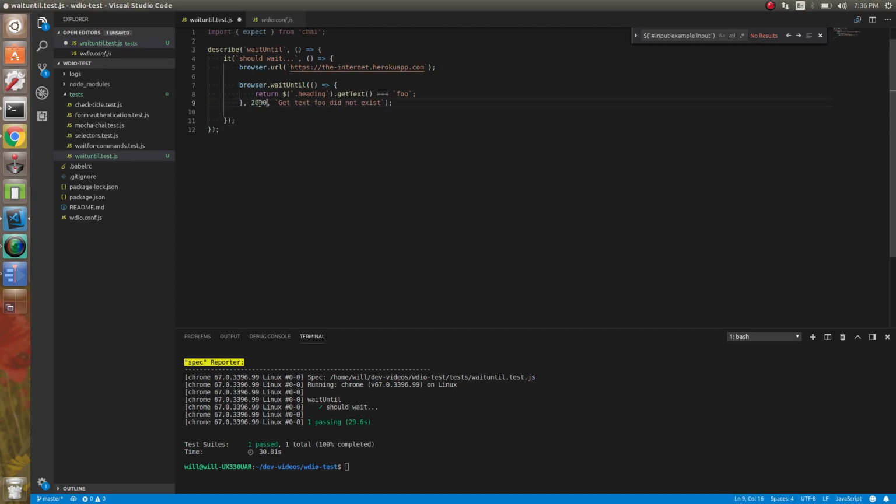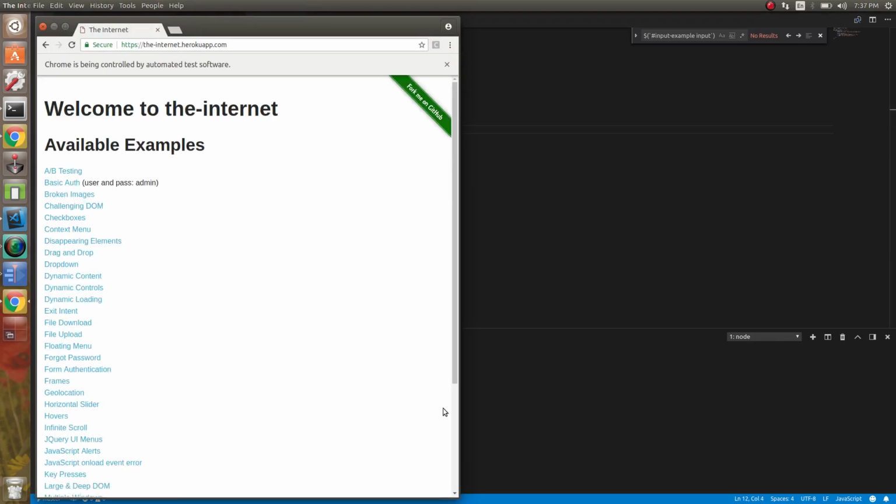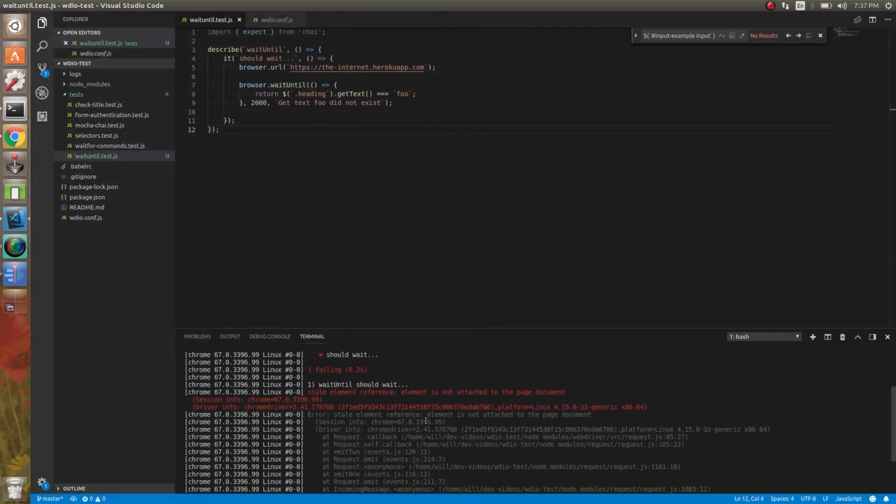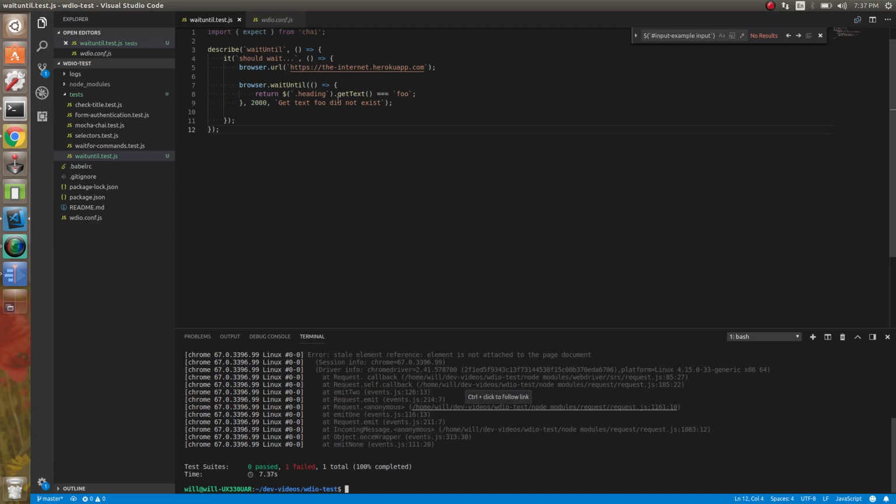Let's actually do that now. Let's just do 2000 milliseconds. And this should output to the console with that error. It's saying stale element reference is not attached to the page document. Interesting. Okay, that actually might be a bug right now in WebDriver. So we won't worry about that right now. But usually, it's in beta right now, so still working some kinks out. But usually it would output this error if this did not exist.